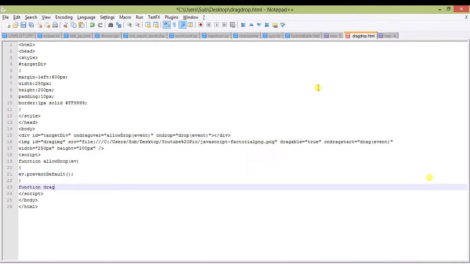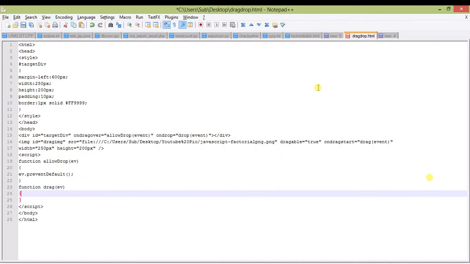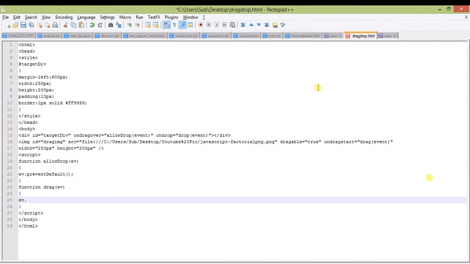The next function is drag. This function is invoked when the dragging starts. First, when you press your left mouse button and start moving the mouse with the left button pressed, at that time the ondragstart event is fired and this drag function is invoked.